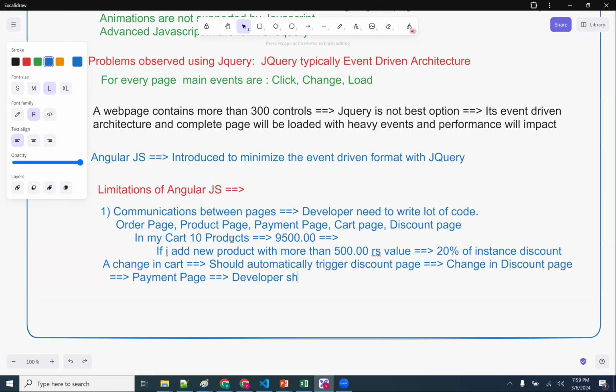The customer should see it on the fly. You'll see, right, guys, on the fly. Whenever I add a product, for example, a 600 rupees product, total 10,100. Now automatically the discount will be applied, 10,100 minus 20%. I can see that, right? To develop that behavior, the developer should write a lot of code. He needs to observe the cart page, observe the discount page, and communicate. That is called page communication.